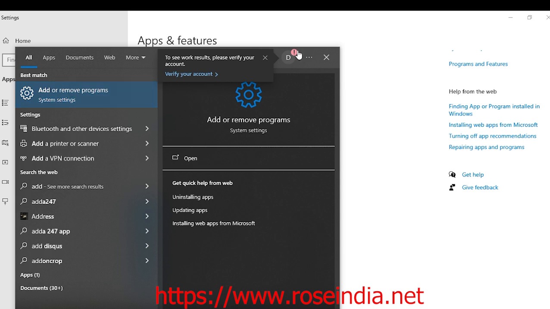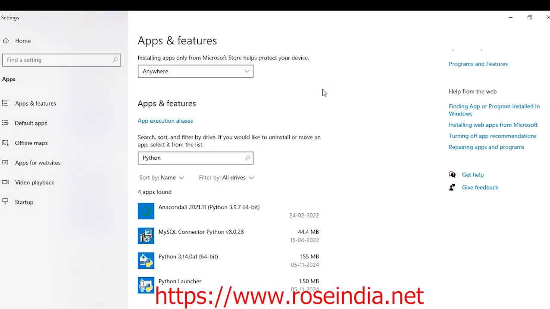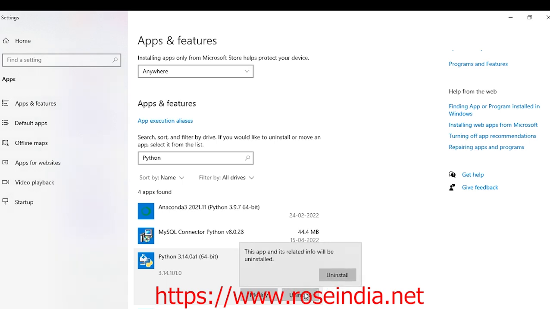After that this screen will be presented. Here you search the Python and you can see Python 3.14.0A1 64-bit is installed on my machine. To uninstall, click this and then again click on the uninstall and again click on uninstall.